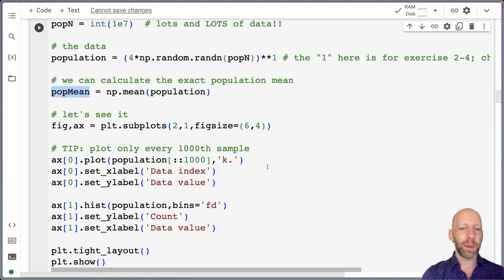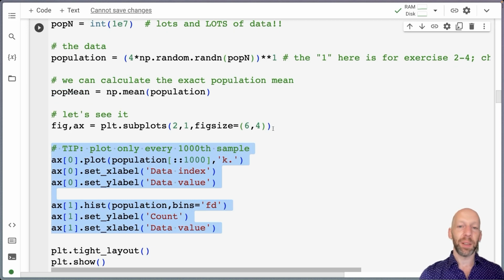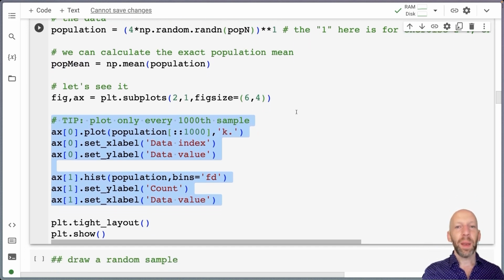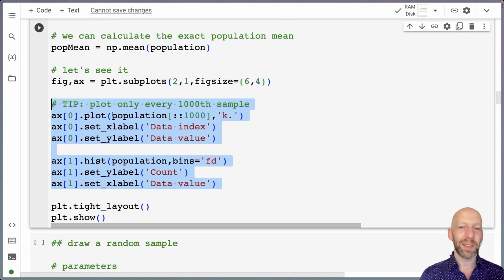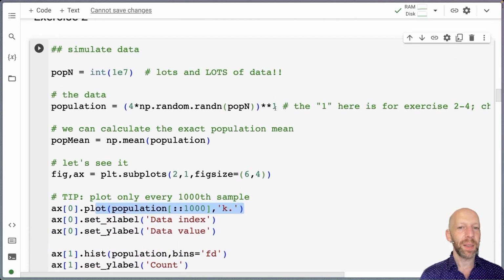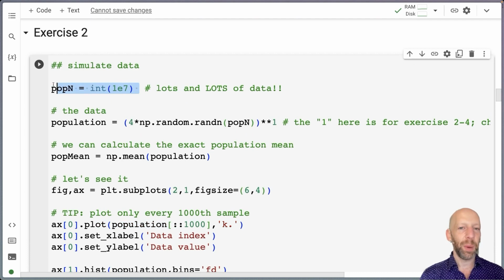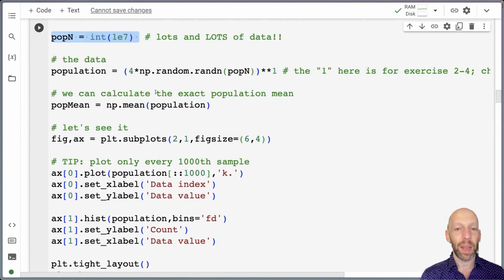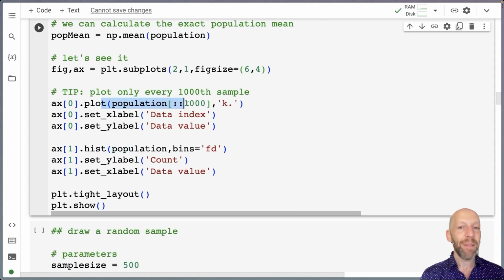So here is some visualization. I didn't include this figure in the book chapter, but it's always a good idea to visualize data whenever you can and however you can. Okay, so here I'm just plotting some data points from this population. Now, the thing is, this is a huge population of data. There's lots and lots of data here. So just plotting every single data point is not very practical. It's going to take Matplotlib a really long time to generate the plot.